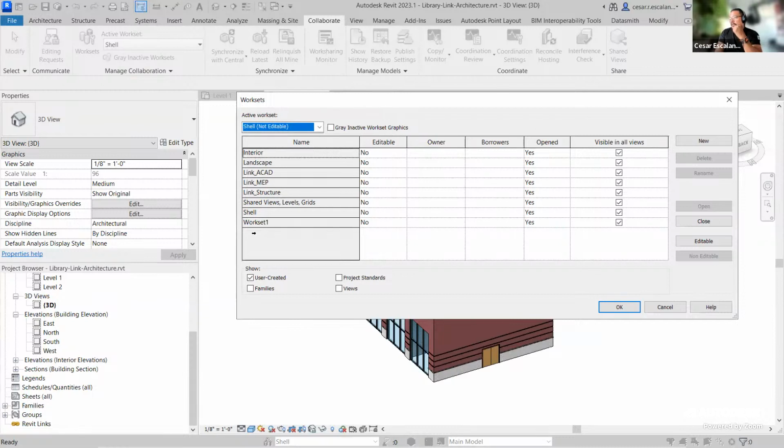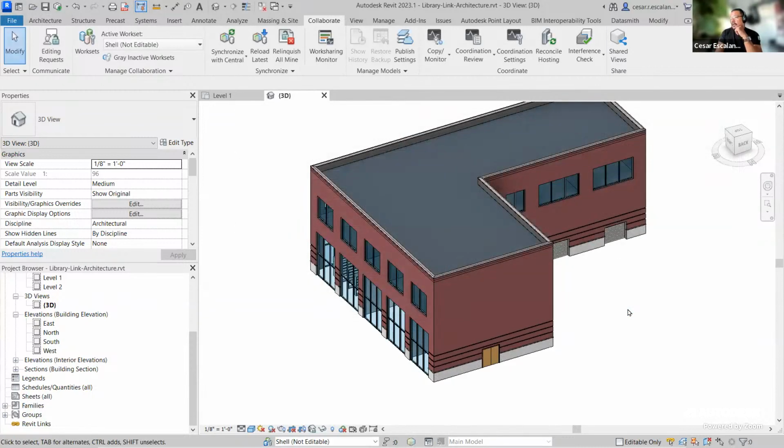Okay, so this file is a central file in the cloud. I'm ready to share it with others. So I'm going to close this file.